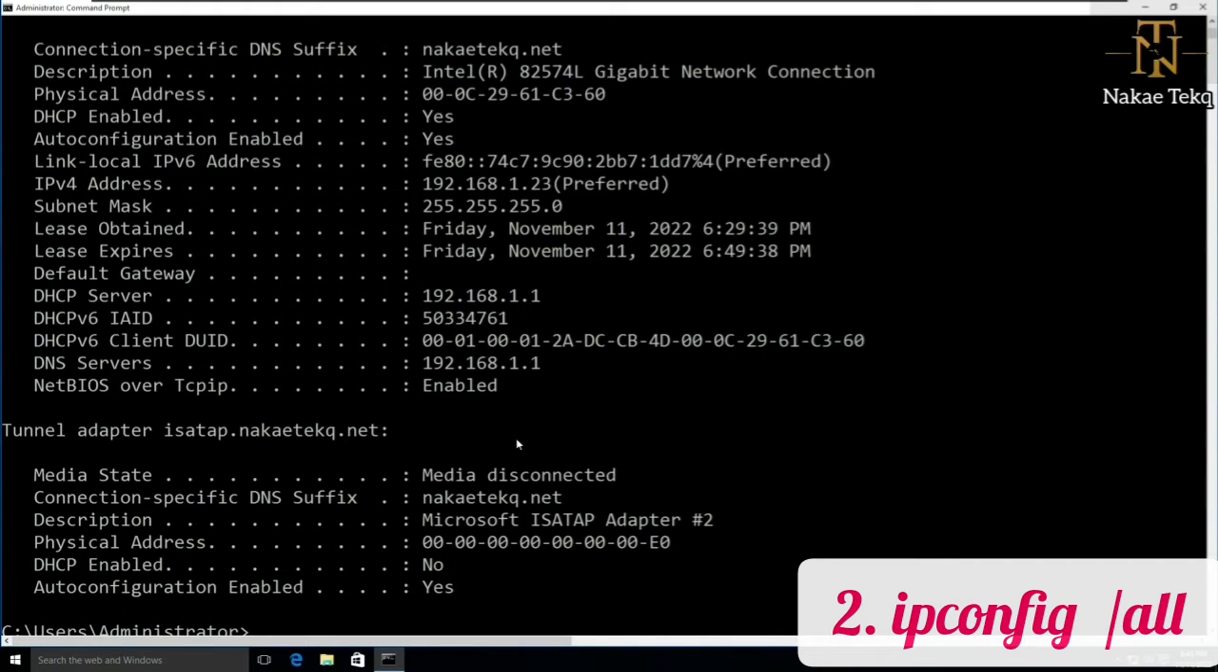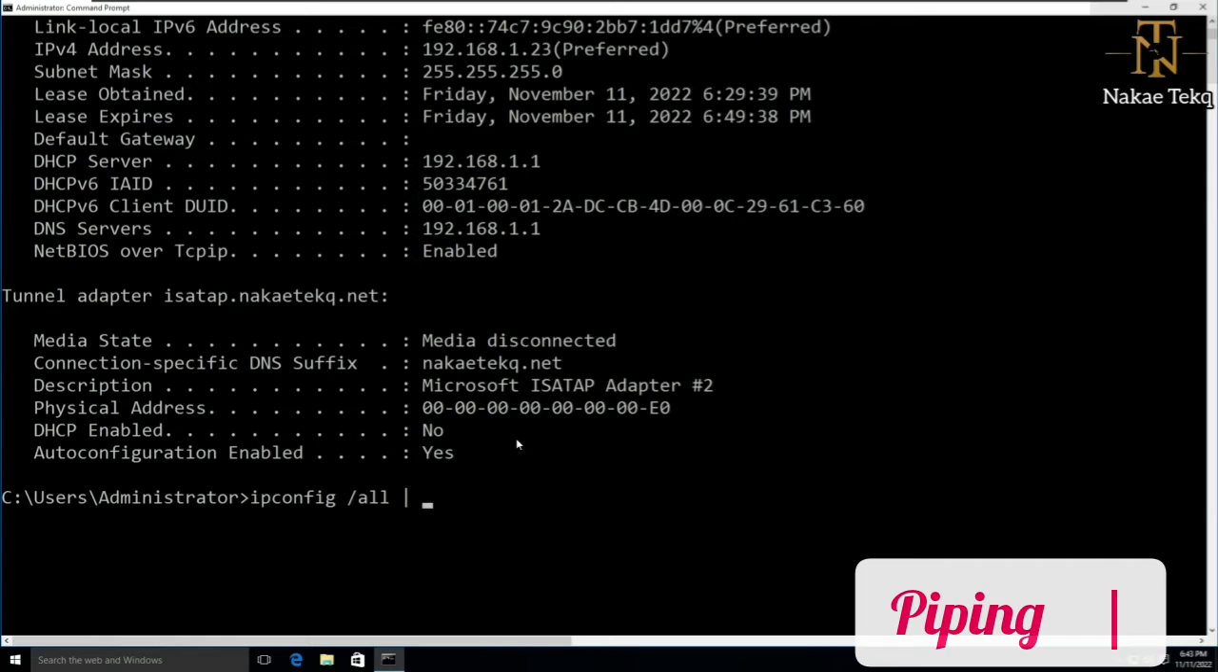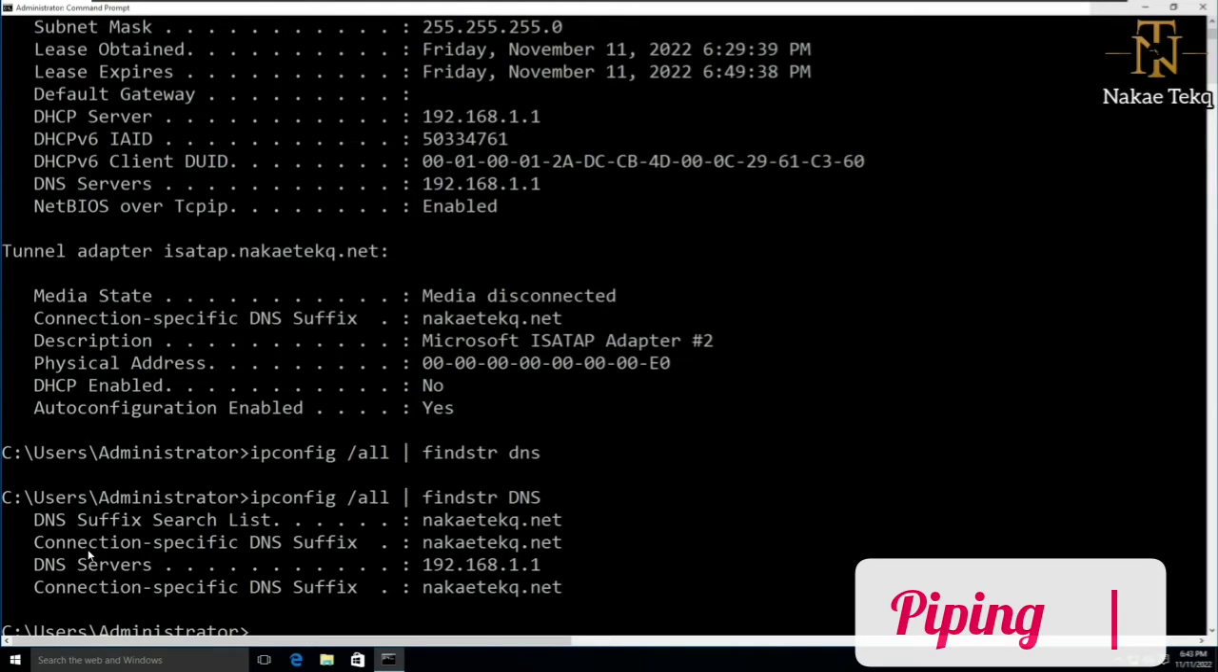We can also filter for keywords using the pipe command. So ipconfig /all, then we pipe it using findstr, then the name of the string. So let's say we want to find DNS, so DNS in caps. Yeah, see, we only have those results containing DNS here. Our DNS is nakitech.net, then the DNS server IP address 2 is here.